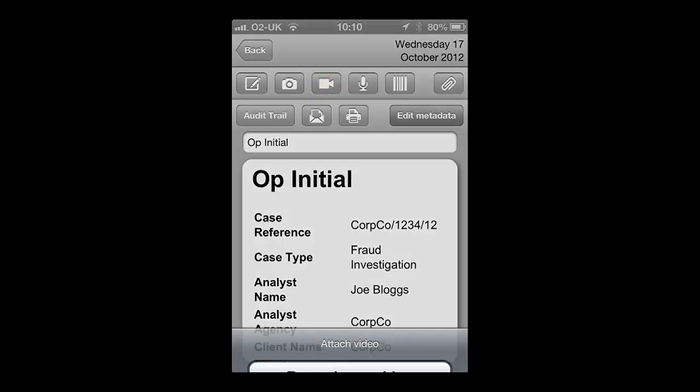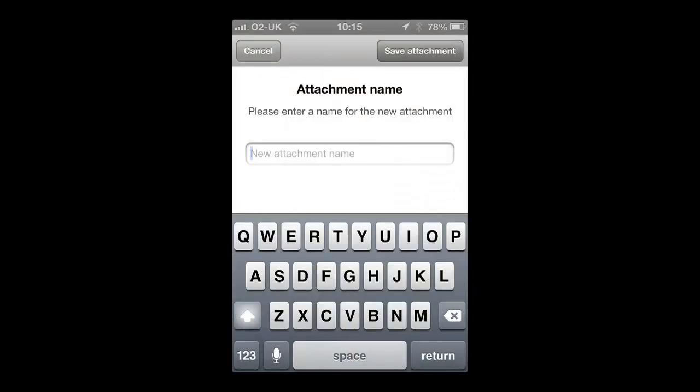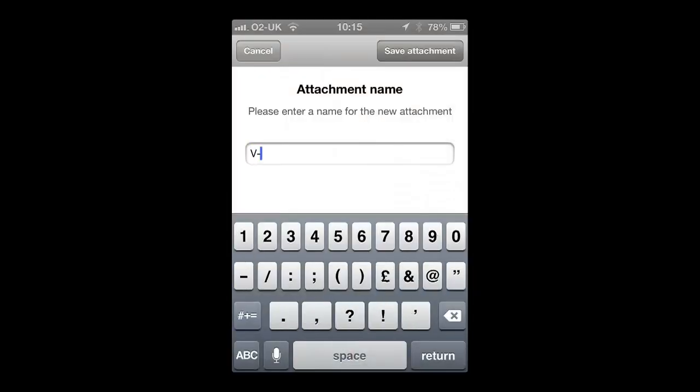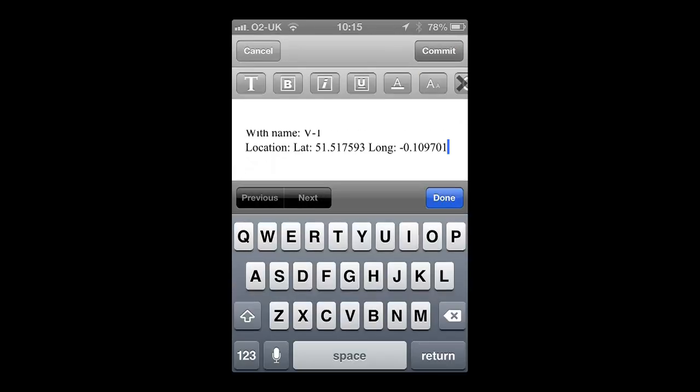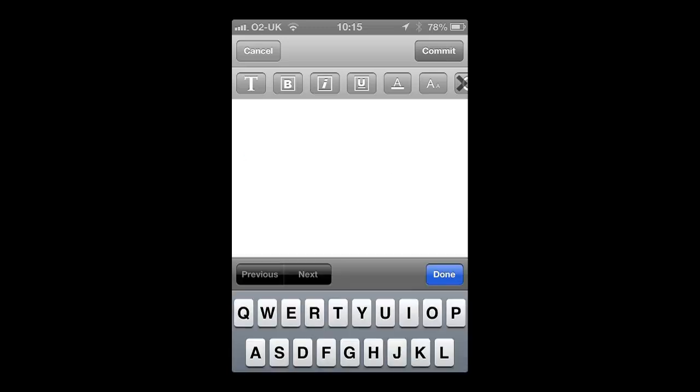Now tap the video camera and let's take a new video. When we're happy, tap the Stop button to stop recording and give that attachment a name as well. And again, when we save that attachment, we'll be prompted to put a note entry in against it, describing, in this case, the video attachment. Tap Done and commit the entry.